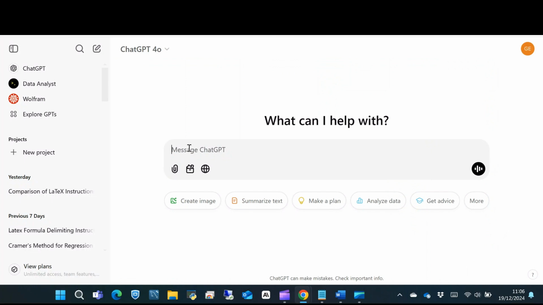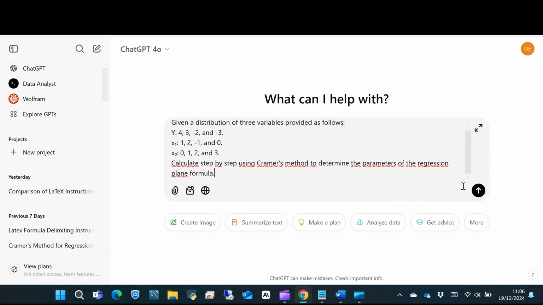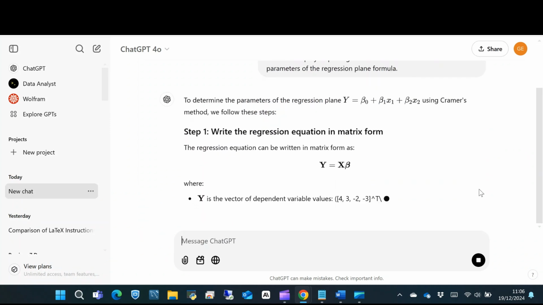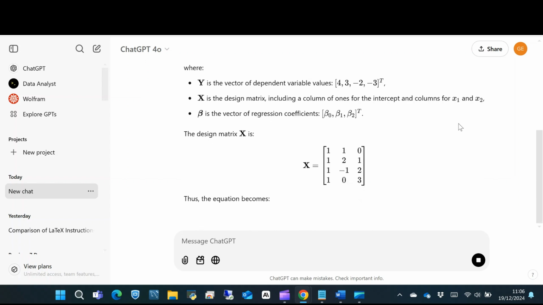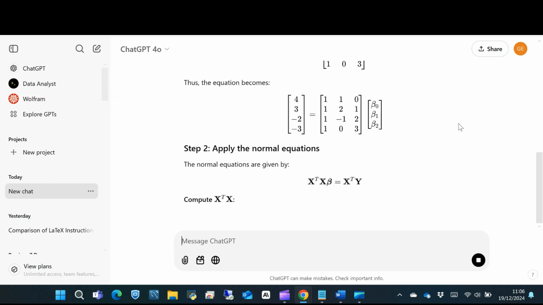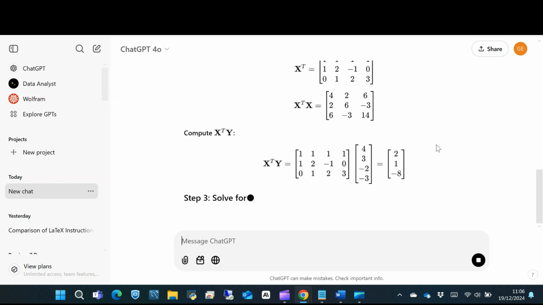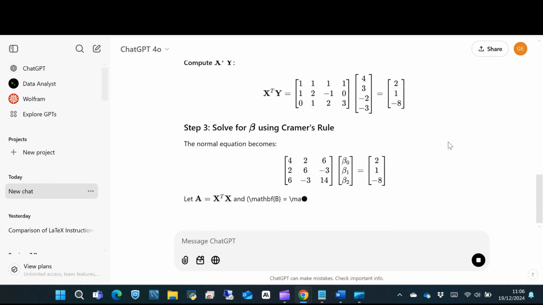Let me illustrate the problem. Suppose we ask ChatGPT to solve this system of equations using Cramer's method. Now, it is generating the response. We are not going to get into whether it's correct or not because that is not the point. Instead, I want to show you the issue.